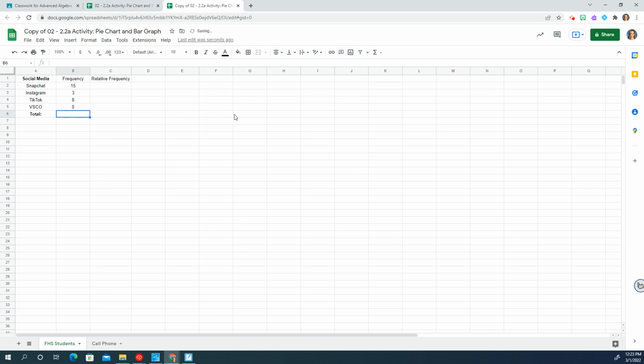Now, I know I made you guys add these numbers up, but there is a button, or you can do a formula. You can use equals sum. If you had really large numbers, what's the sum of these? We surveyed 26 people.